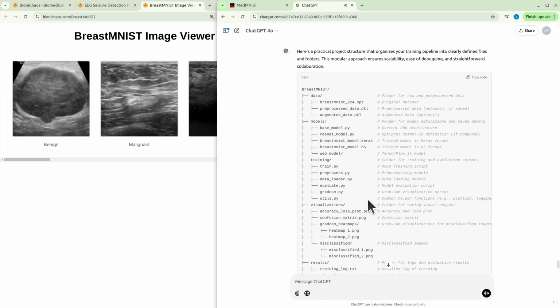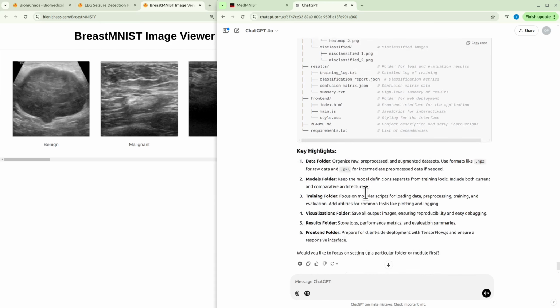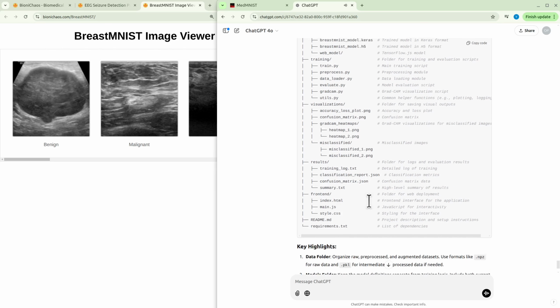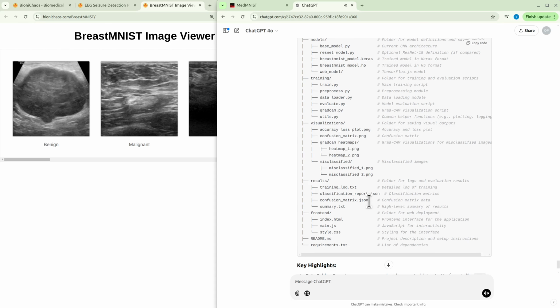Here's a practical project structure that organizes your training pipeline into clearly defined files and folders. The project structure includes a data folder for raw and pre-processed datasets, a models folder for model definitions and saved models, a training folder for scripts handling data loading, pre-processing, training and evaluation, a visualizations folder for accuracy plots, Grad-CAM heat maps, and misclassified images, a results folder for logs and performance metrics, and a front-end folder for web deployment files like index.html, main.js, and style.css.